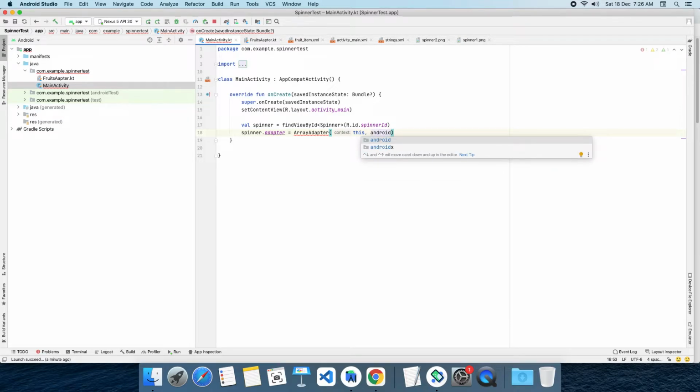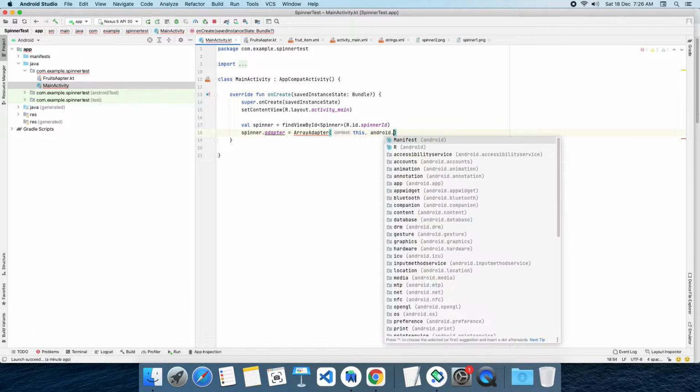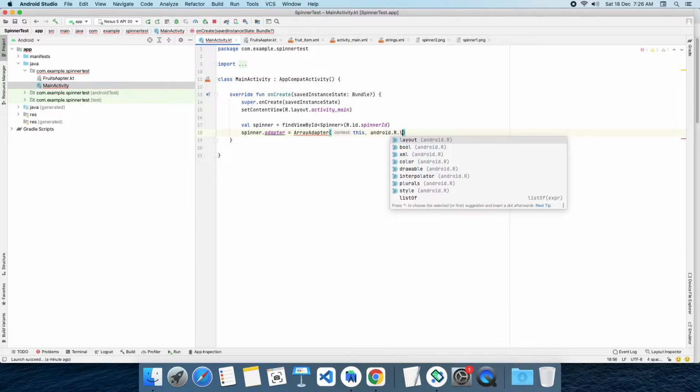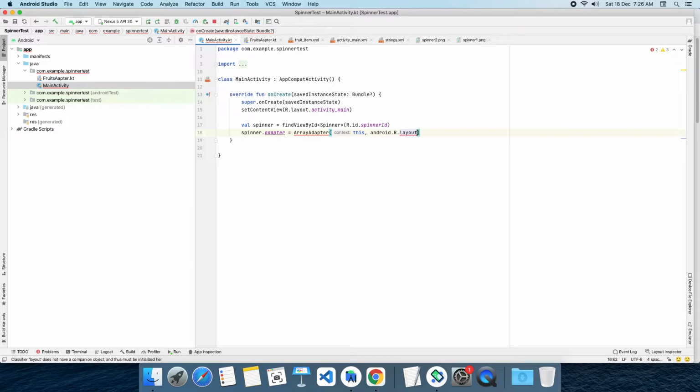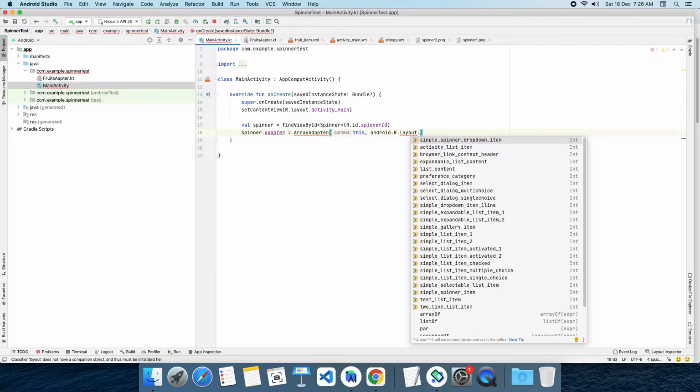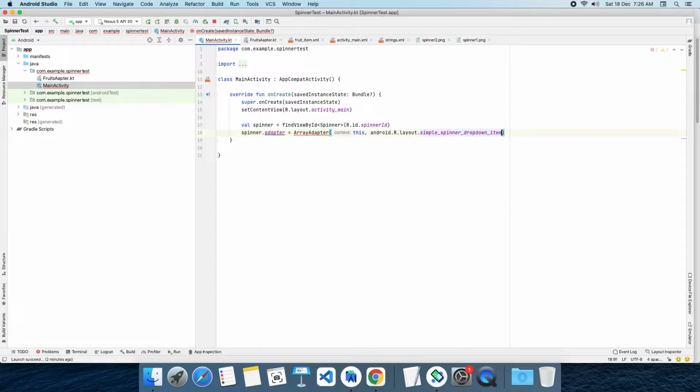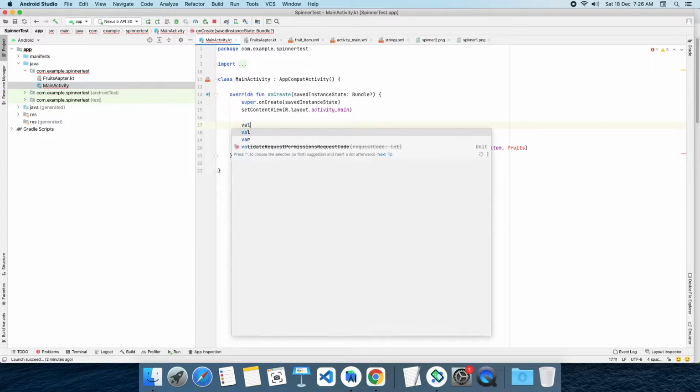For example, android.R.layout, we are taking a layout from Android itself, because Android has lots of prebuilt XML files. Take one simple spinner dropdown item. This is the layout for one item, and inside that layout, what are we going to display? Fruits. Now we have the fruits in our strings file that we need to get.